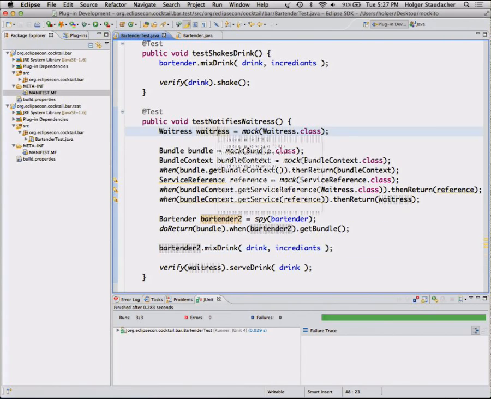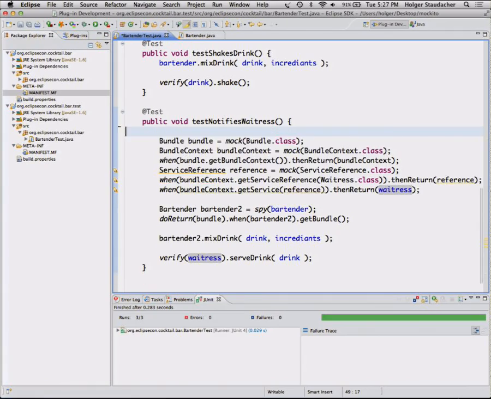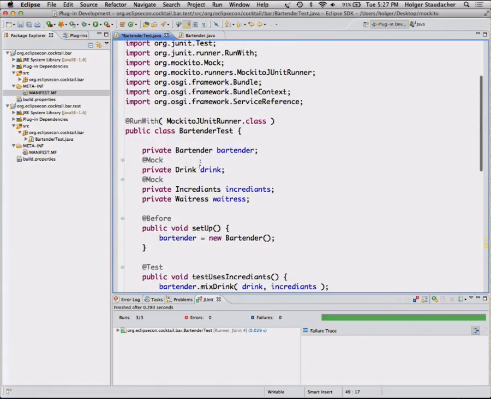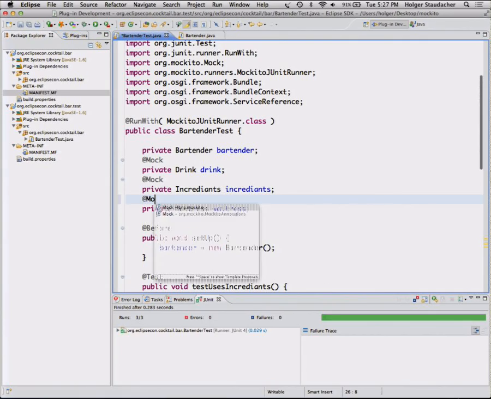The first thing we're going to do is convert the waitress to a field. And because we have the Mockito JUnit runner, we can also annotate it with @Mock.